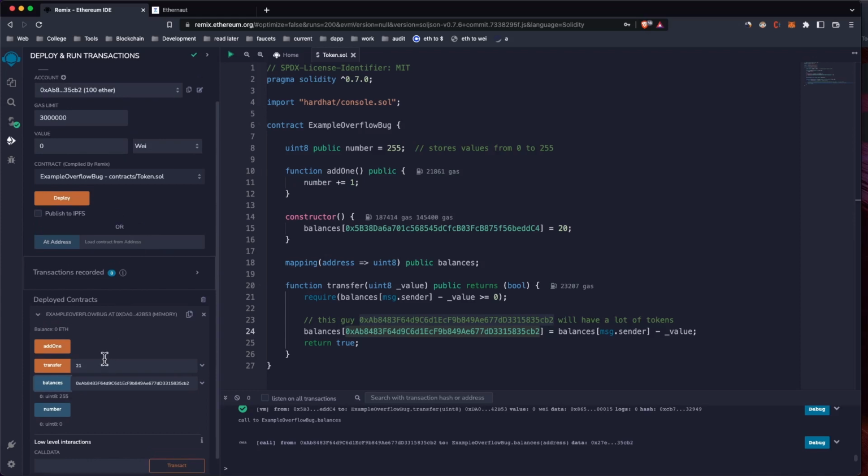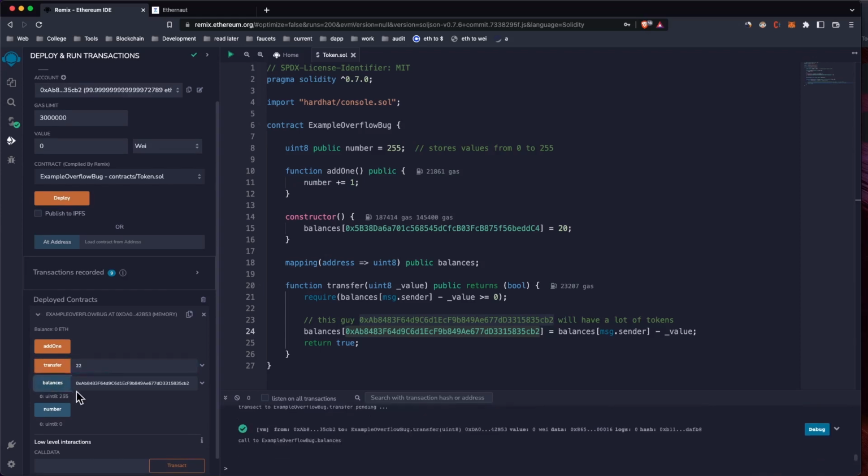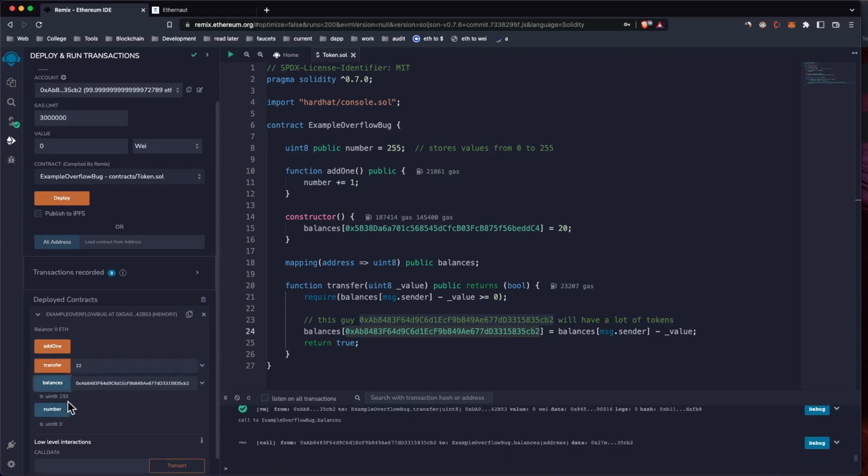So what happens if I perform 20 minus 22? Let's click on transfer, check the balance, and now it's 233. If we do that once again, it's 211. As you can see, it gets the largest number. It starts from the maximum value and it subtracts from there instead of having a negative number.